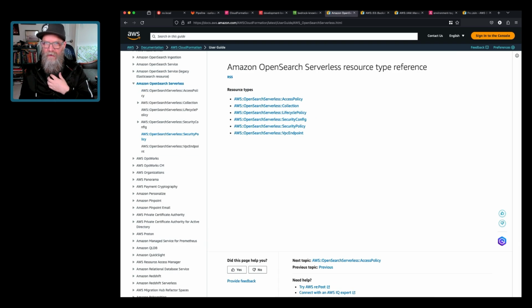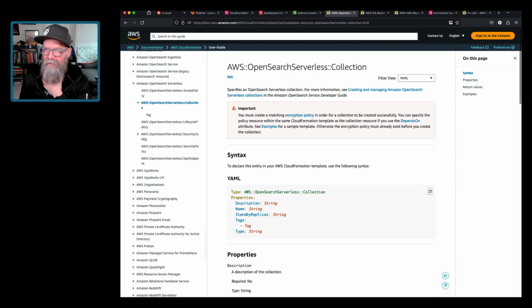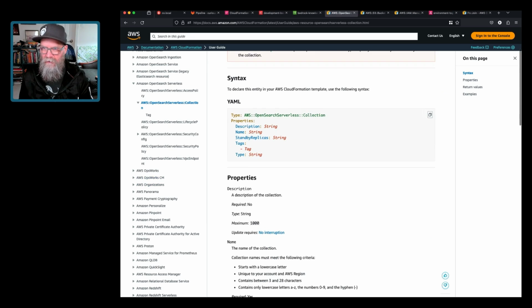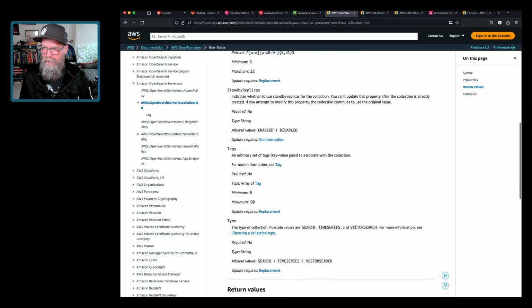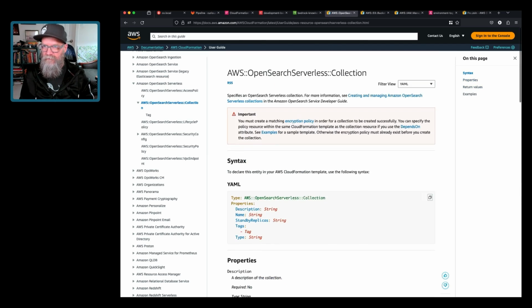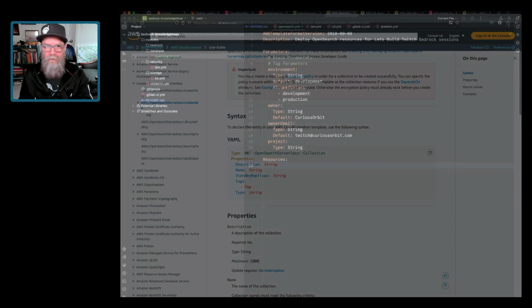And the first thing that we're going to do is look at a collection. This is really what we're after. So what do we need? A description, a name. Do we want standby replicas, tags, and types? And if I recall, we want a vector search type here. So let's build this out.